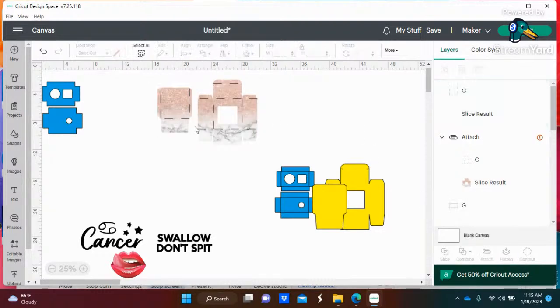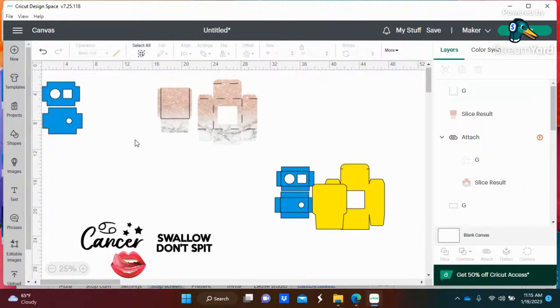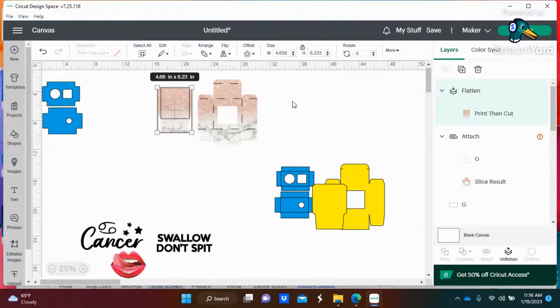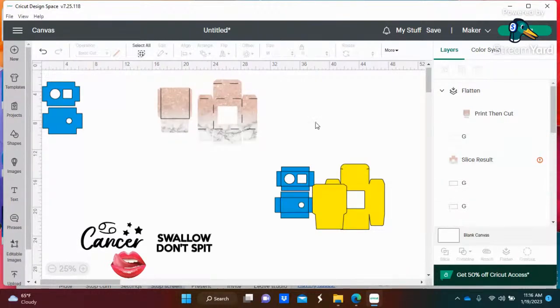Let's see, can I just attach the basic cut? Let's see what that'll do. Yeah. Okay. But I still think it'll cut, right? No, it shouldn't. We're just going to run with it. We're just going to detach it and we're going to flatten it. But I think it still will cut. I can't remember. We're just playing right now. I just wanted to show y'all the little template, but I was going to try to design one.